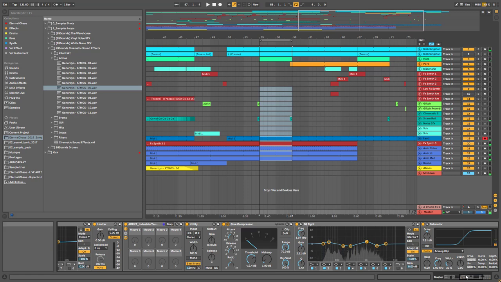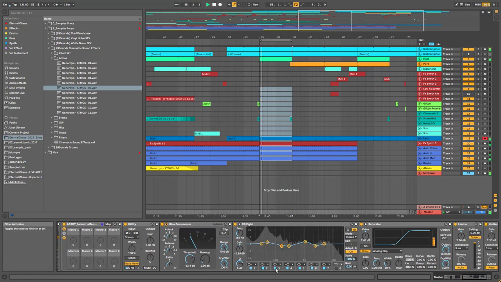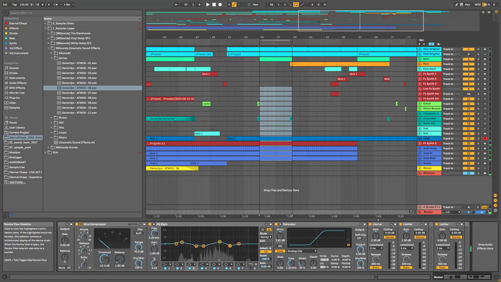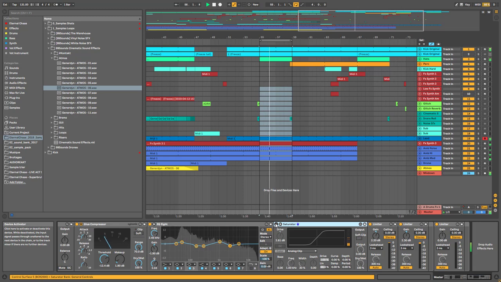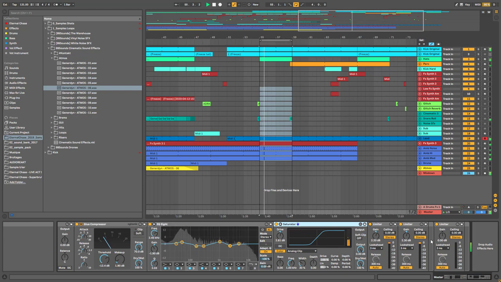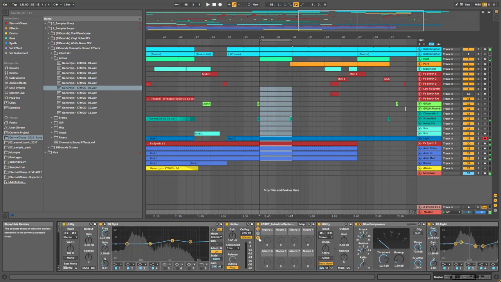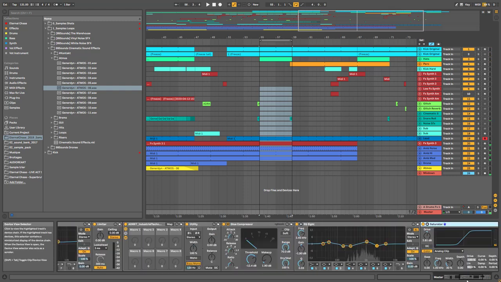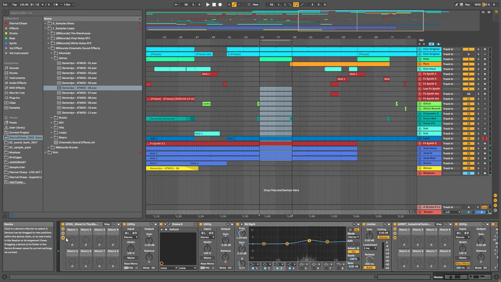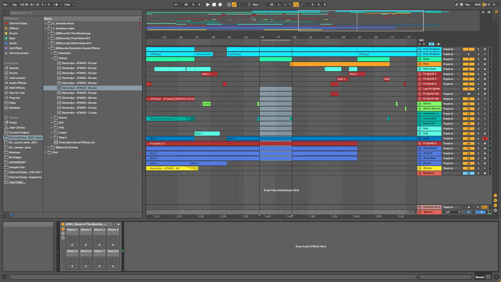Again, it's an EQ to rebalance. Get rid of this. See, these two frequencies, I didn't like them. And same here. And yeah, saturation and limiter. So yeah, pretty savage, honestly, but that's the way it has to be.